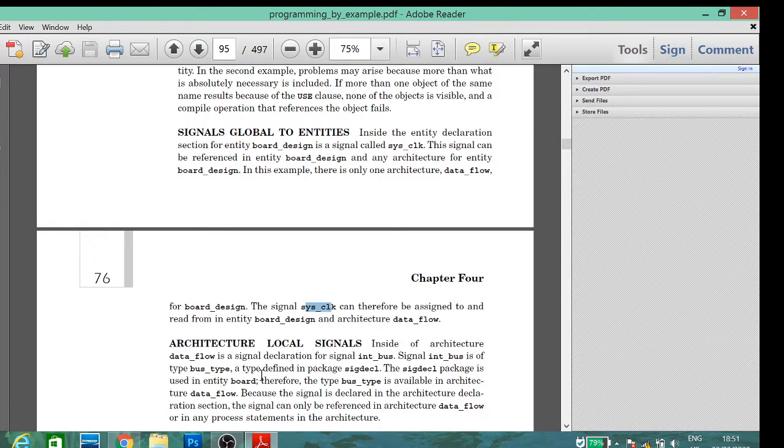Now, this type is called a global variable. What is the local variable then? In the architecture, again, we have defined a signal.